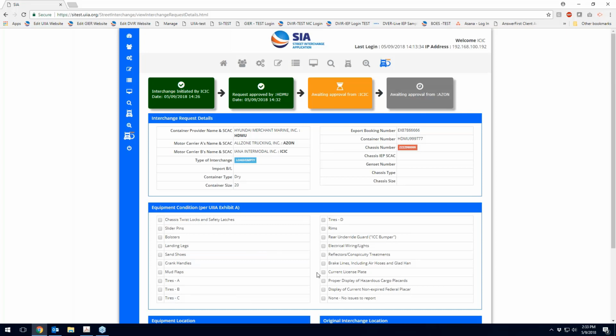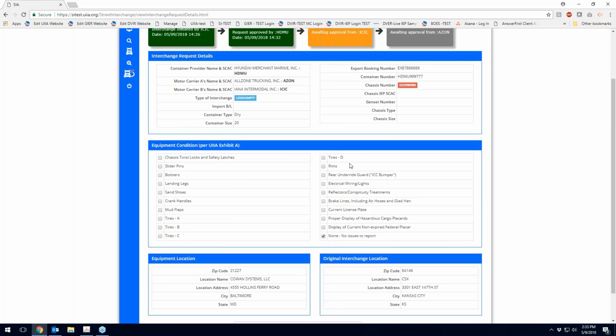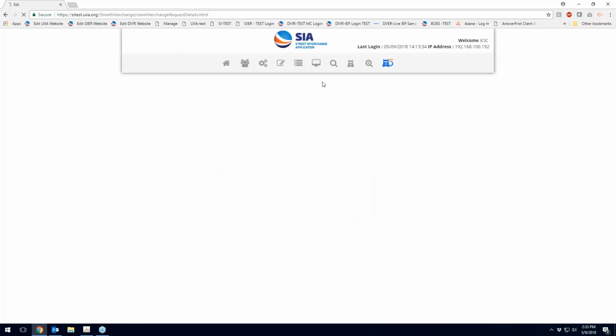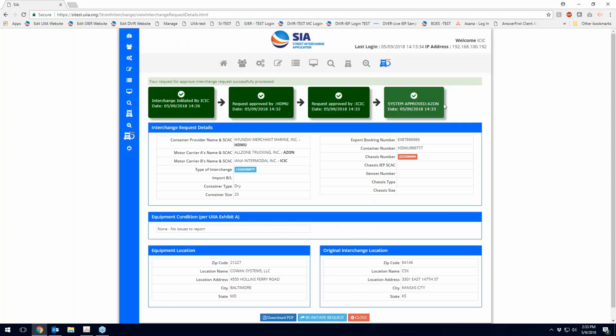If there's nothing wrong with the equipment and you click none, then once you click approved here, it'll show that the transaction has been approved, and all parties will have been notified that the street interchange has been completed and the equipment has gone from motor carrier A, which was all zone, to motor carrier B, which was IANA Intermodal. So there'll be a record in the system that reflects that at that date and time.